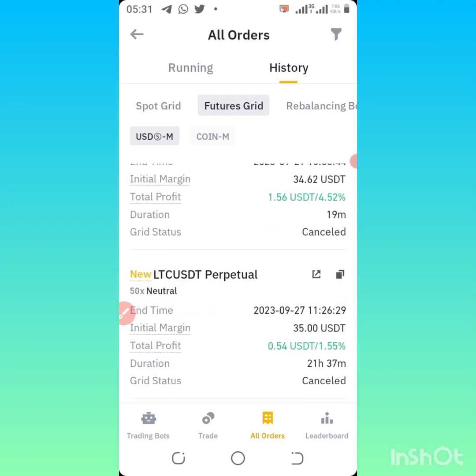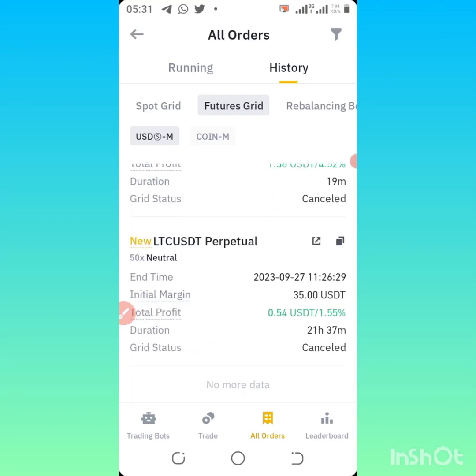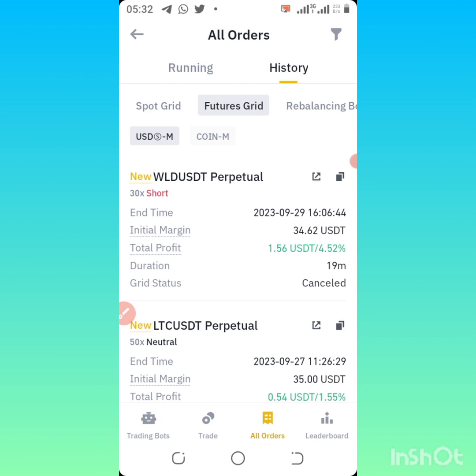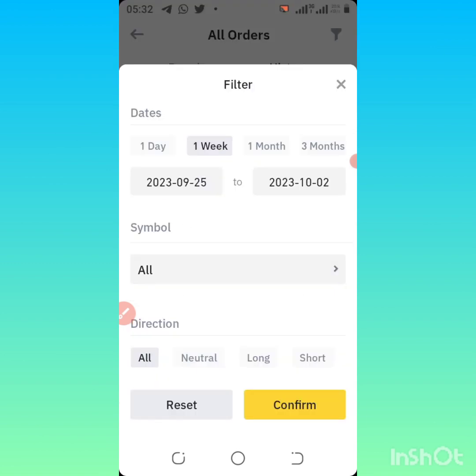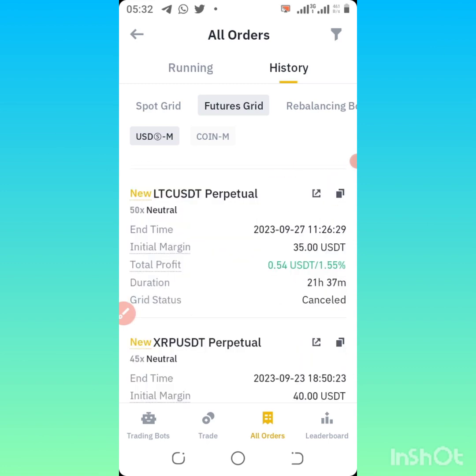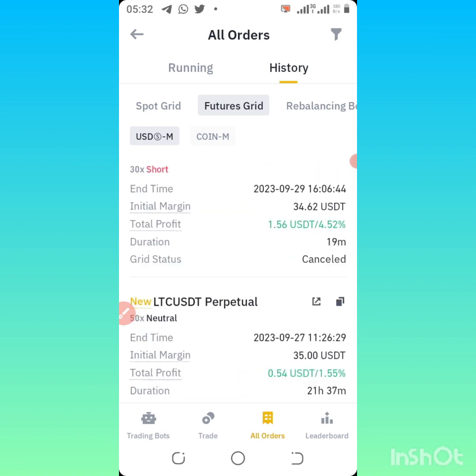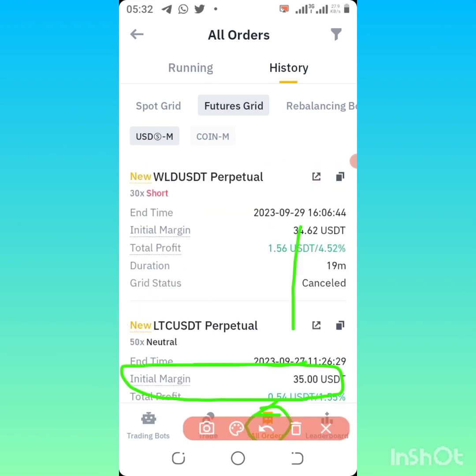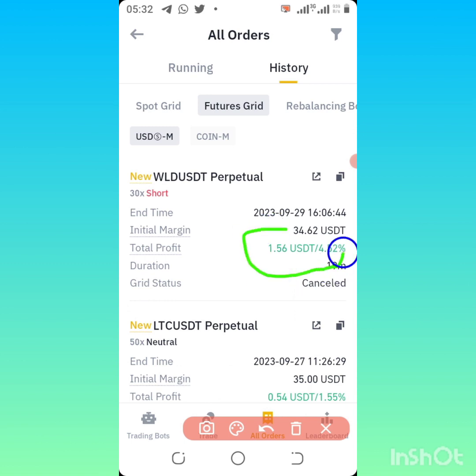History shows what I have been doing for a couple of days, for the past month. If I put this filter on one month and I confirm, I will see some trades which I have been operating. For example, in this trade of WorldCoin Perpetual, I used 5x leverage, short. In the end, you are seeing I made $1.56 in just 19 minutes.